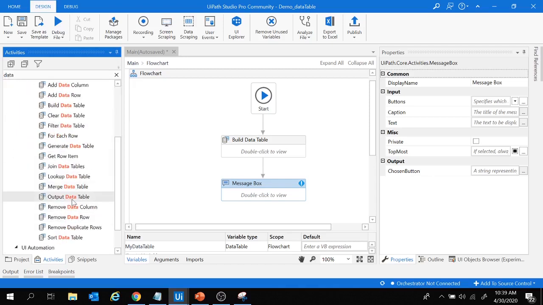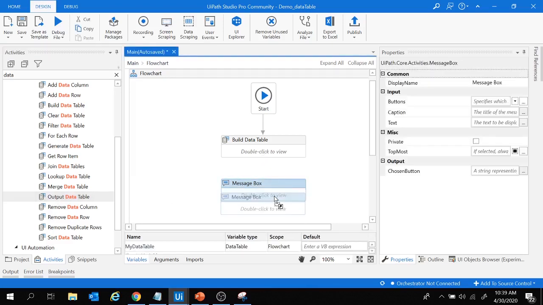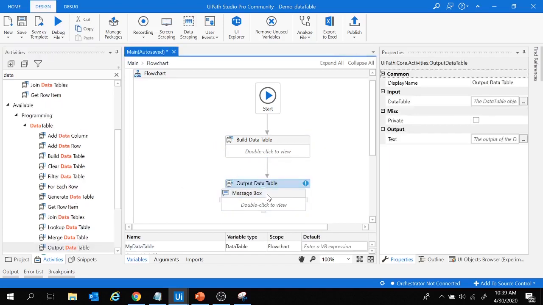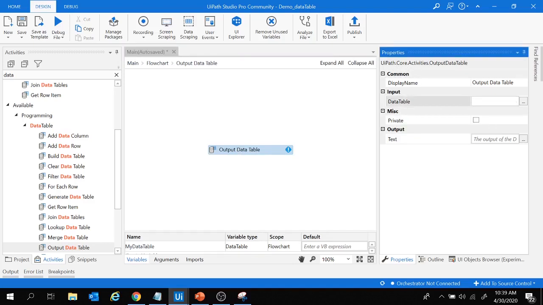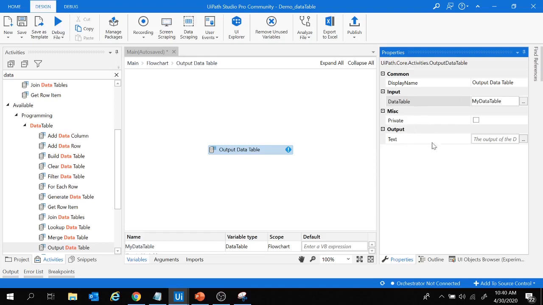So we have this output data table activity which converts a data table into a string value. So we are going to use this one. I'm going to remove this connection and add this over here. Under this output data table property, it takes input as a data table. I'm going to give the input as my data table variable, and the output it takes as a string.